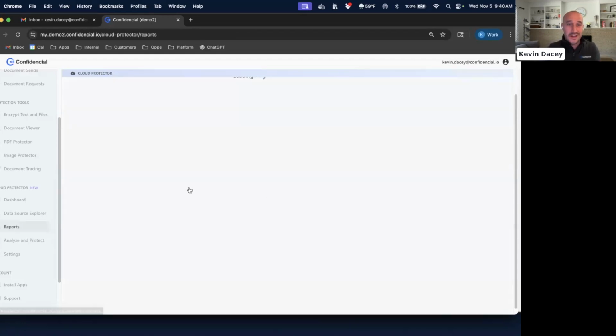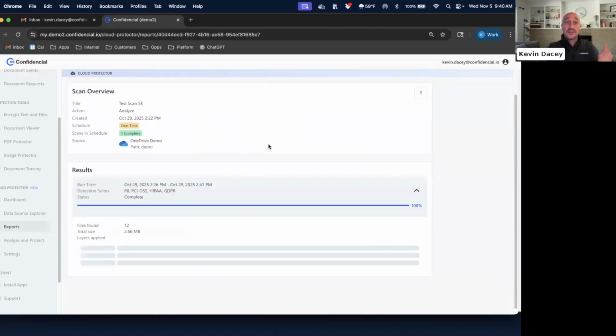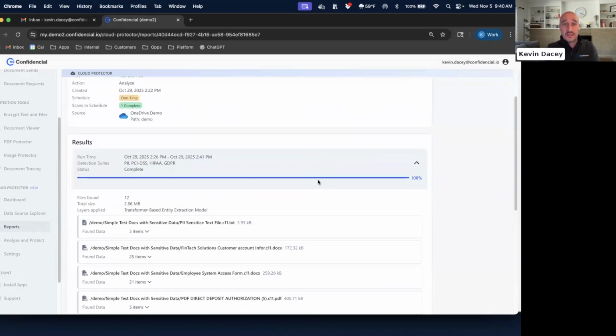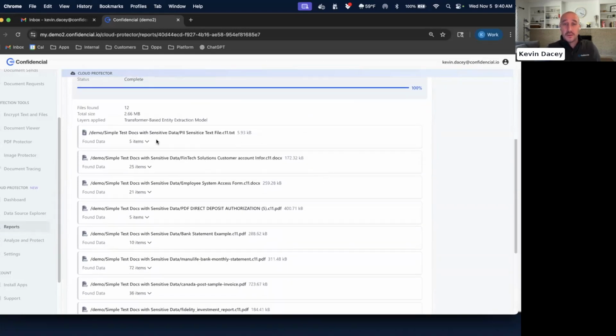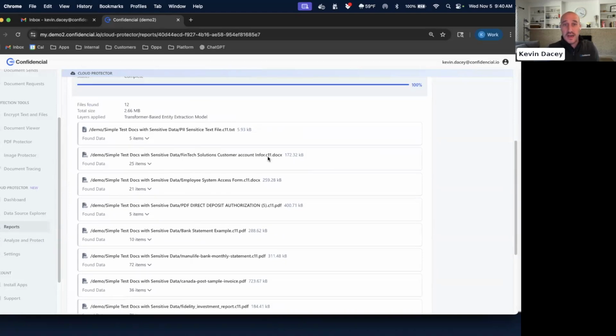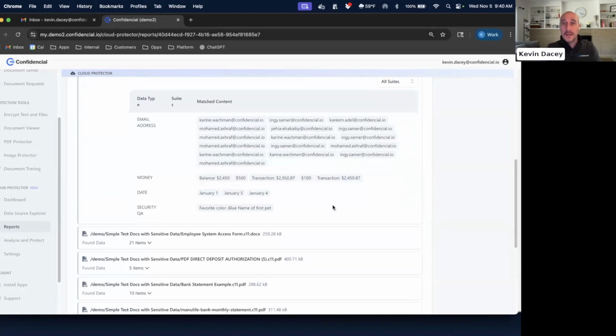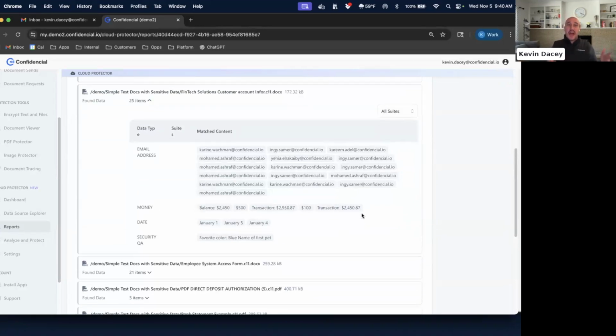I'm not going to do a scan. I already ran one prior right here. This is that exact same drive, OneDrive demo, and I told it to go look for everything. And this is what you get. It hunted through all of those documents within that data store, and it spits back a nice little report that shows me that within this doc it found a whole bunch of email addresses. It found some money values for PCI. It found some dates, and it actually found an answer to a security question. So this is how you would go and hunt through your data at rest within all of your data stores and find the sensitive information within it.